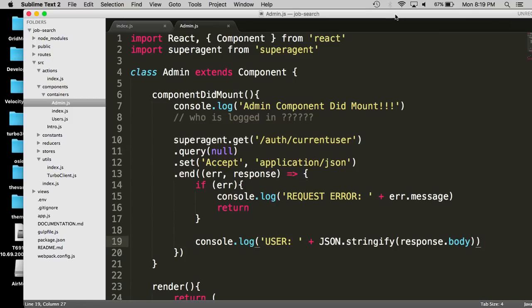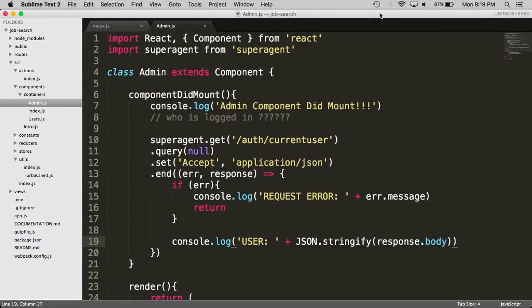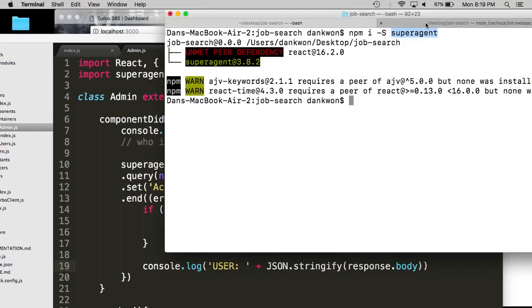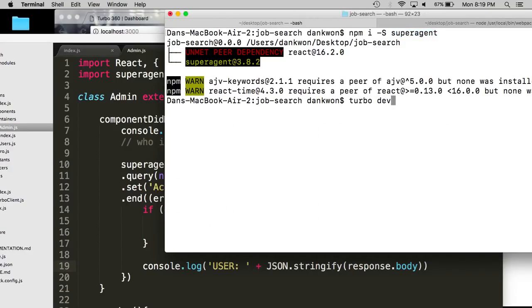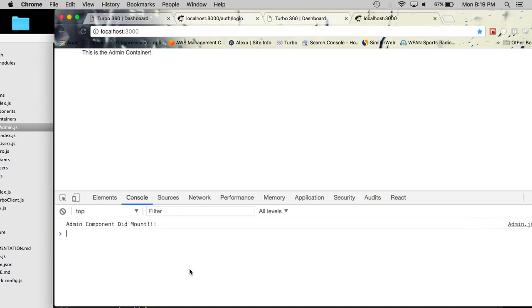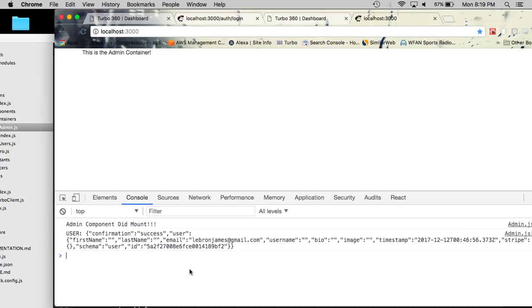So I have Webpack on watch, which means it should already be recompiled. It's good to check back in on Webpack though, just in case. Run the dev server. And let's see here. And there I am. LeBron James is still logged in. So very nice. Now we have it working, properly identifying the currently logged in user. So that's good to go.